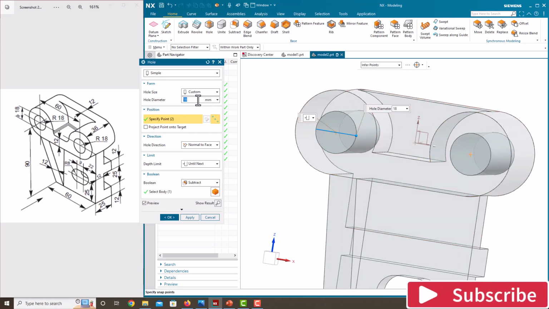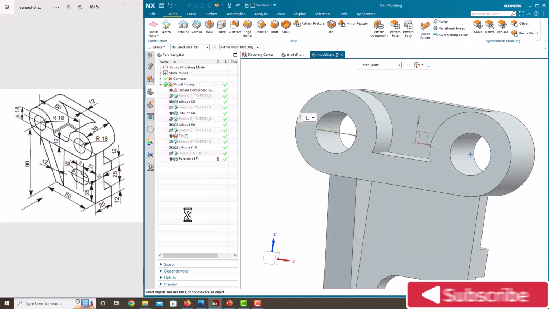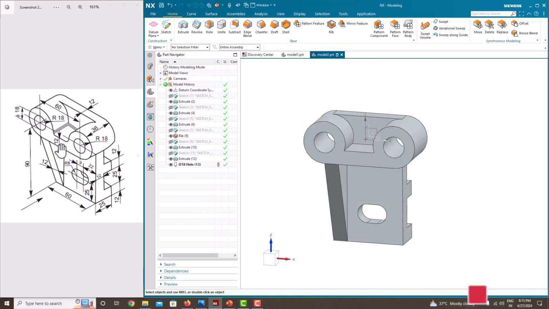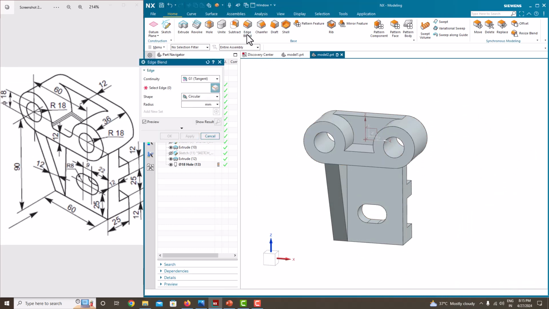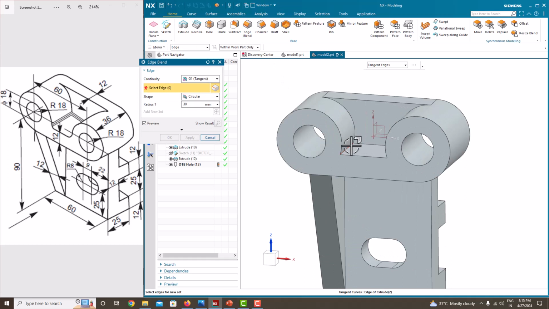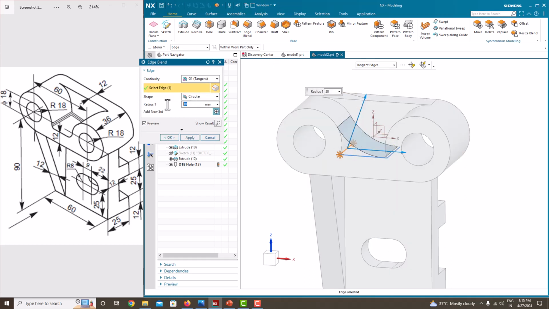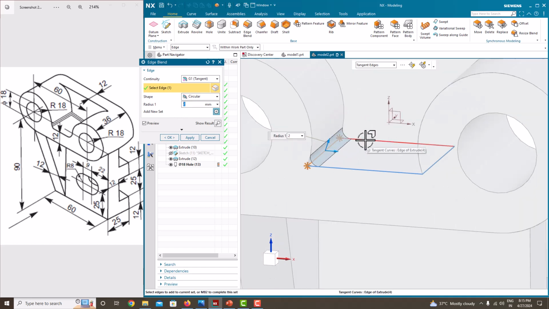The diameter of the hole is 18. Normal to face. Until next. Subtract. Save OK. Then we just want to make a round here. For that, take the edge blend. Select this edge. Make the radius of 5. Just make it smaller than that, 2. The same has to be done here also.